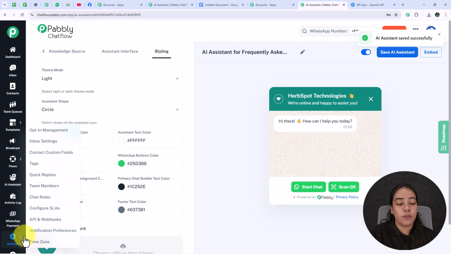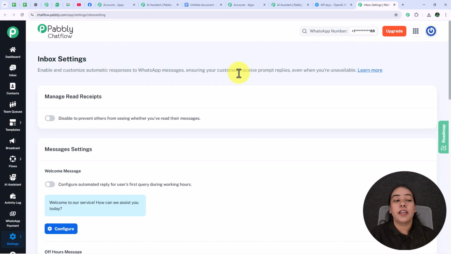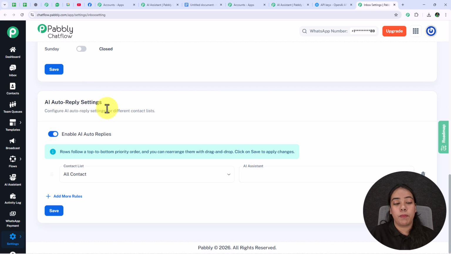For that, you need to come with me to the settings section, and here you can see inbox setting is given. I'm going to open it in a new tab, where in the inbox setting page, you need to scroll down and come to AI auto reply. Here you can choose to enable or disable your auto reply. And with that, you can also select the contact list to whom you want to assign your AI assistant.